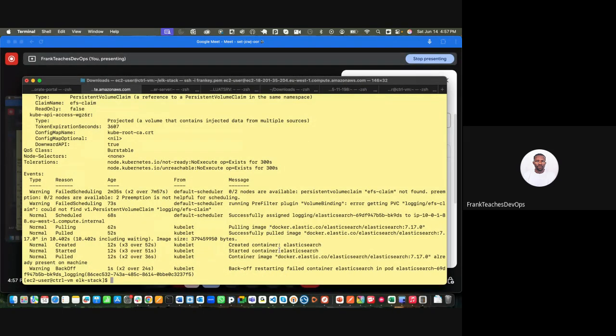Before, it couldn't download the image. Now it was able to download the image. All right, this was the old error. Error getting persistent volume. Okay, this is the new one, login. This is the new one. All right.